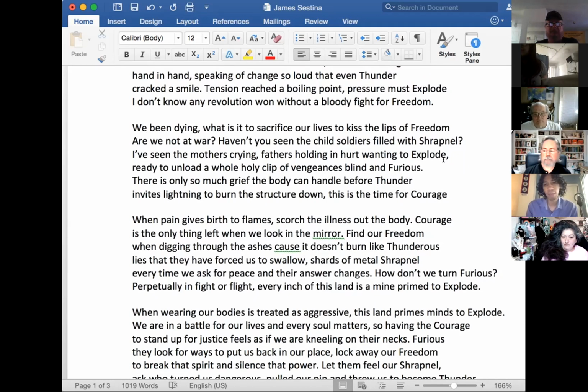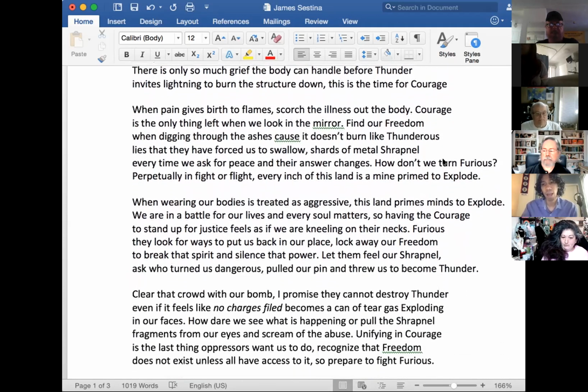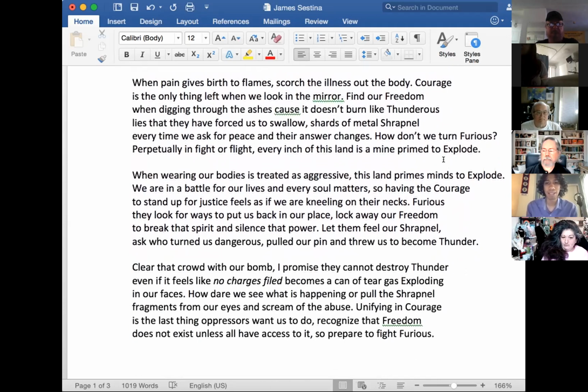Courage is the only thing left when we look in the mirror, find our freedom when digging through the ashes, because it doesn't burn like thunderous lies they have forced us to swallow. Shards of metal shrapnel every time we ask for peace and their answer changes. How don't we turn furious? Perpetually in a fight or flight, every inch of this land is a mine primed to explode. When wearing our bodies is treated as aggressive, this land primes minds to explode. We are in the battle for our lives, and every soul matters. So having the courage to stand up for justice feels as if we're kneeling on their necks.